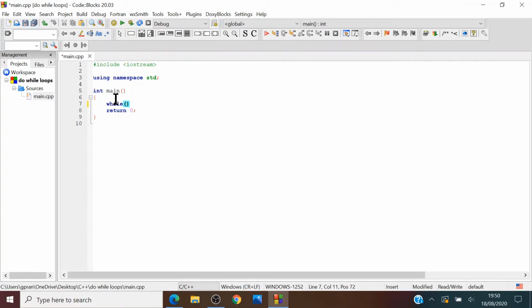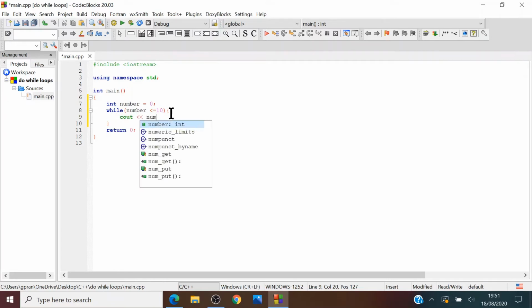Okay, and let's define a variable right here. Int number. While number is less than or equal to 10. Okay, and I have to also say that number equals 0. Number is less than or equal to 10. Curly braces. Cout number.